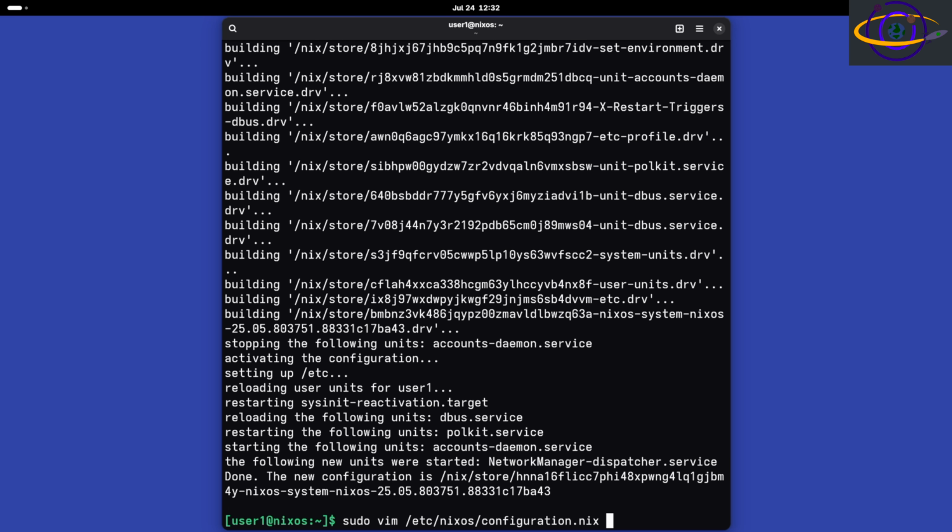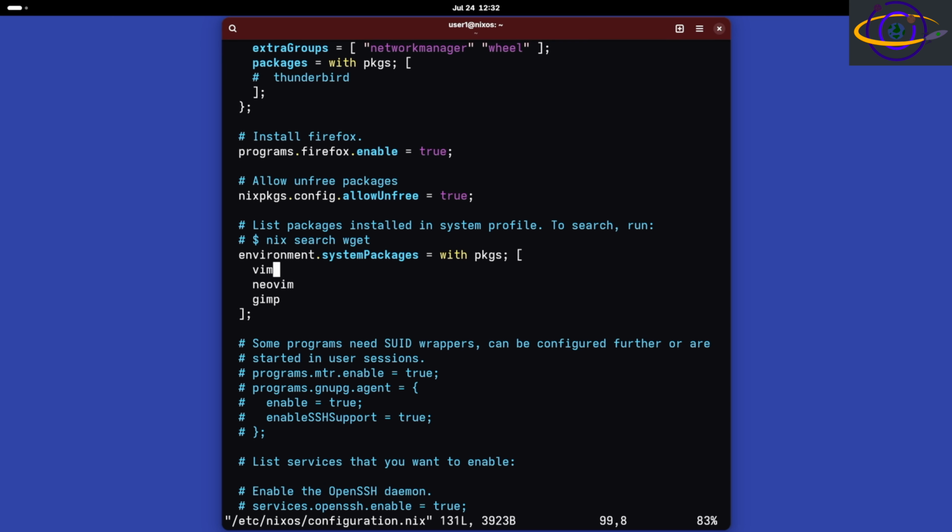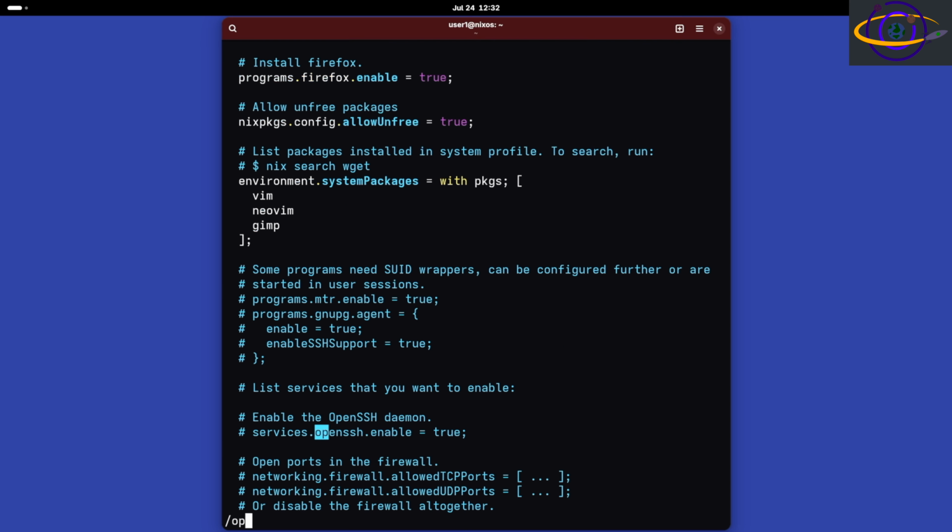So let's edit our configuration file, /etc/nixos/configuration.nix. And we're actually going to search for openssh. Okay, there we go. services.openssh.enable = true. This line is commented out, right? So all we have to do is uncomment the line, right? So go ahead and uncomment that and let's give it a shot.